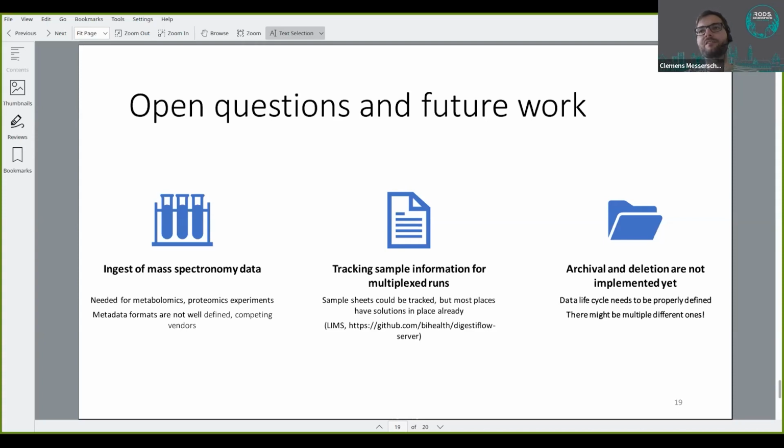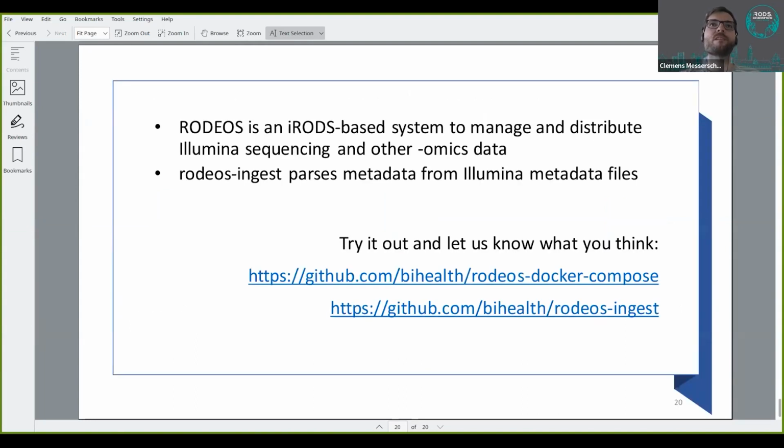And archival and deletion, we haven't really touched yet, but mostly because the data life cycle needs to be properly defined for these files, and there might be even multiple different ones depending on who owns the data and maybe who paid for it and so on. So that's all work in progress. So have a look, try it out, let us know what you think, and thanks for your attention.